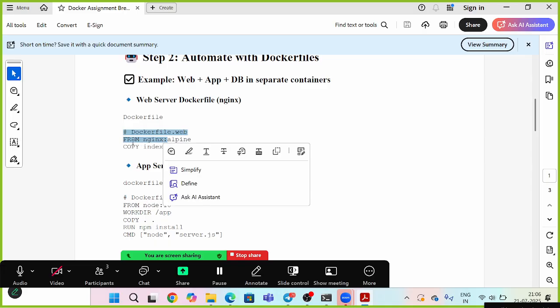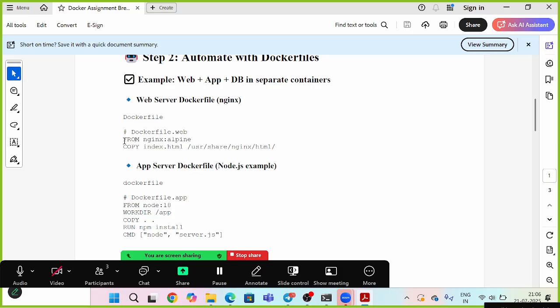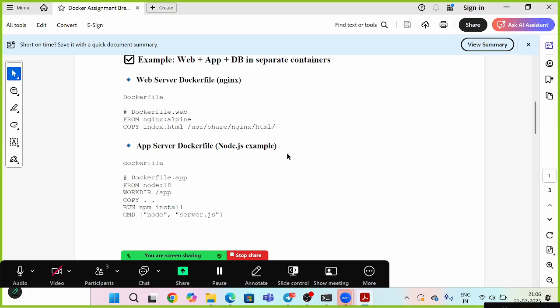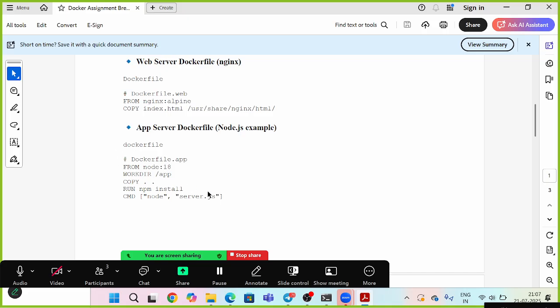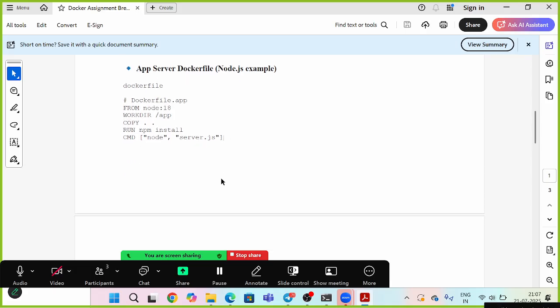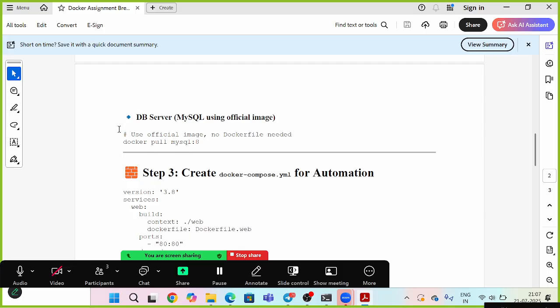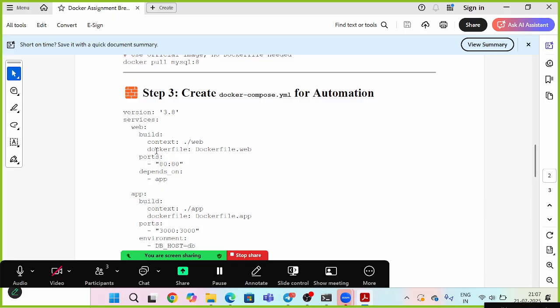In one container, we will run this Docker file. By using this Docker image, we are going to create one Docker container. Then the same way, by using this we are creating another, the second node, another container, another server. Same here, also the third server.